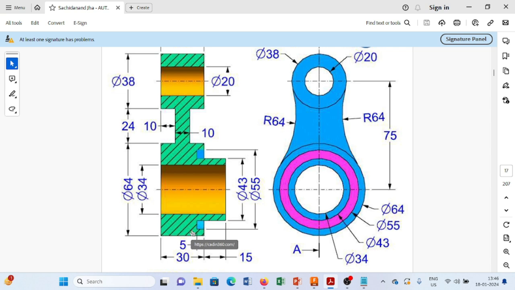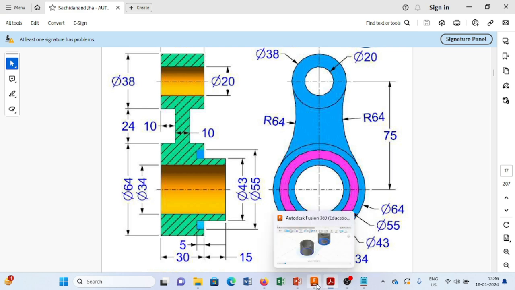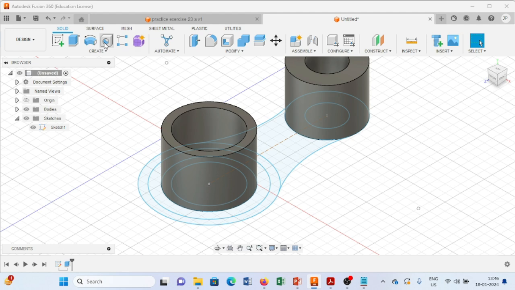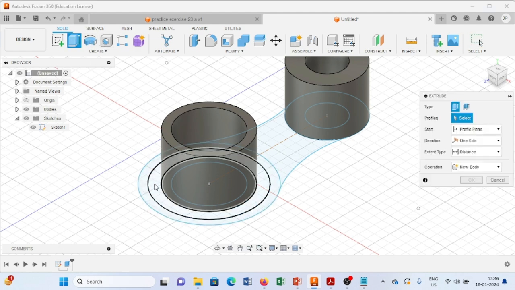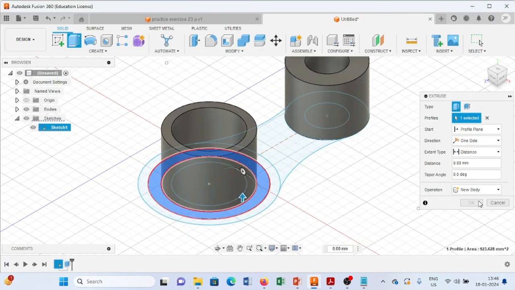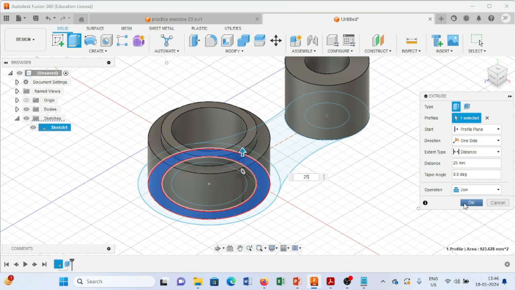and after this press OK. Now from here again this sketch, extrude this one up to 25 and press OK.